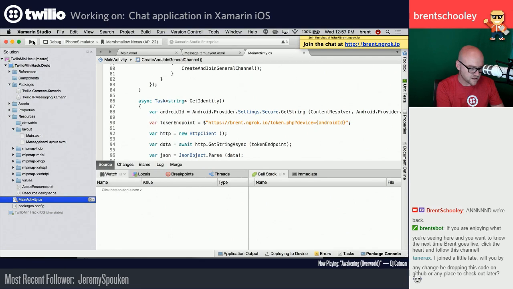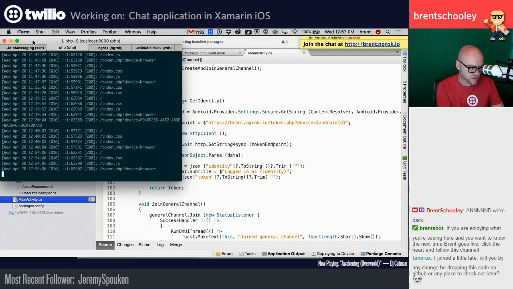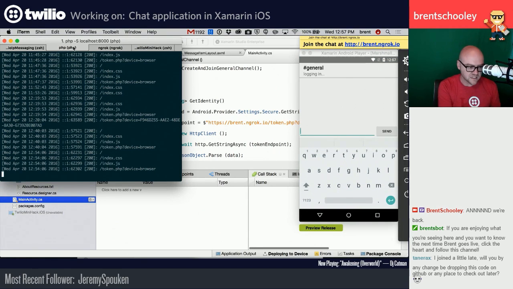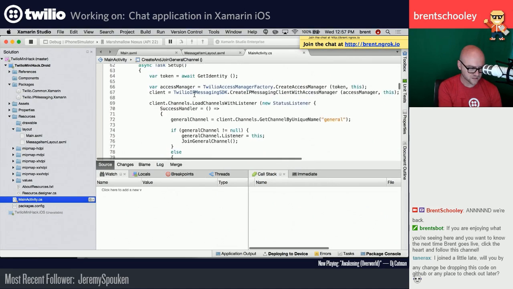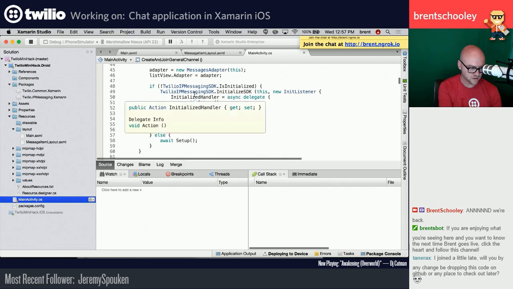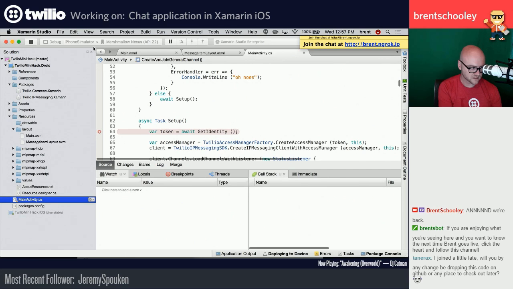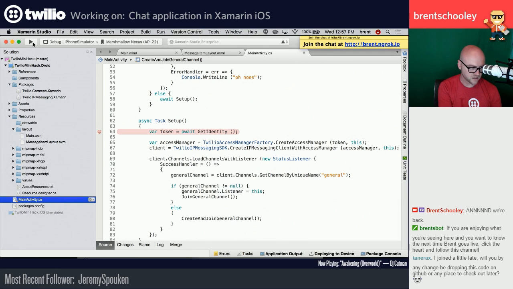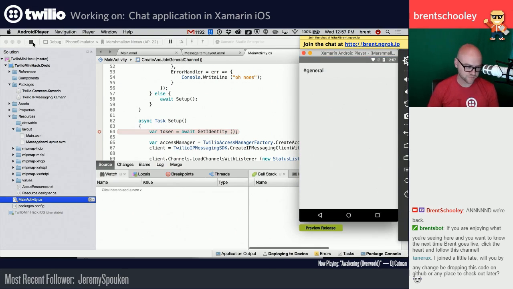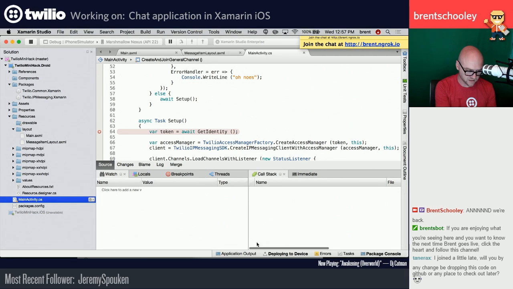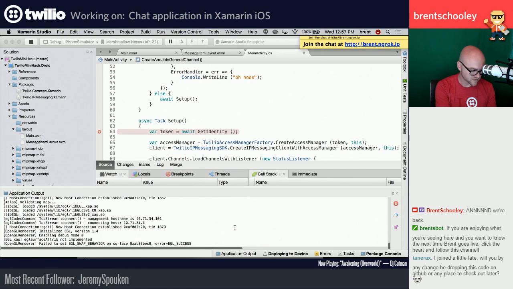Let's try this again. Maybe the token request didn't go out. Let's see if we can see this happen live. I don't see a token request happening. Did we not call a method correctly? Let's check this out. Setup gets called. Let's stick a breakpoint in here and rerun the application and see if we hit the breakpoint. We don't. Okay. Do we have anything in output that would indicate something going poorly?